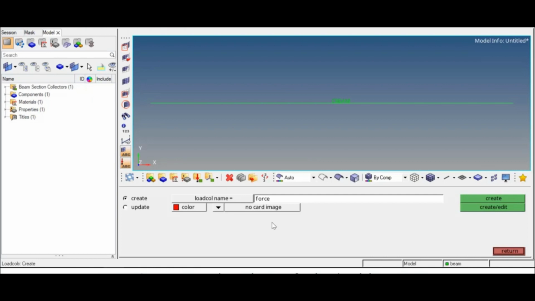So why do we have to come back to this panel 2 times? Why cannot I create both the load collectors at once? So you can also create both load collectors at once. So first let me give the name as force, give a color, no card image, and click on create. As soon as I click on create, you can see on the model browser a load collector has been created. So if you expand this, you can see force load collector has been created.